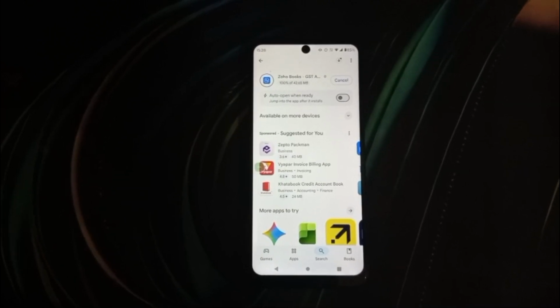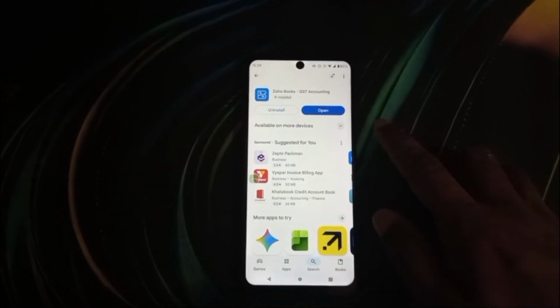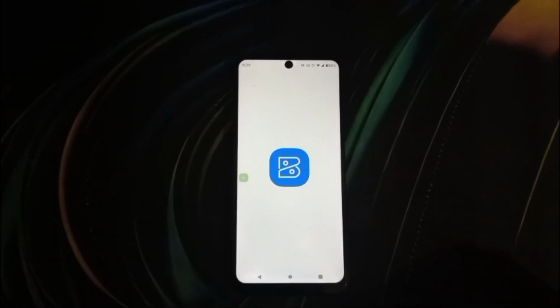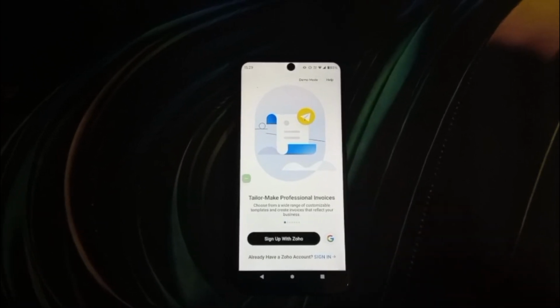After signing in, you may be asked to allow a few permissions or set up basic preferences. Just follow the prompts on the screen so the app can work properly on your mobile device. Once that's done, you're all set and ready to use Zoho Books on your phone.